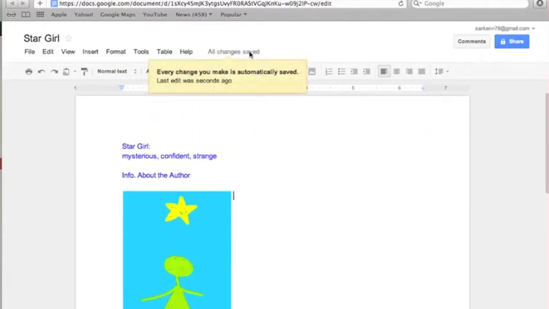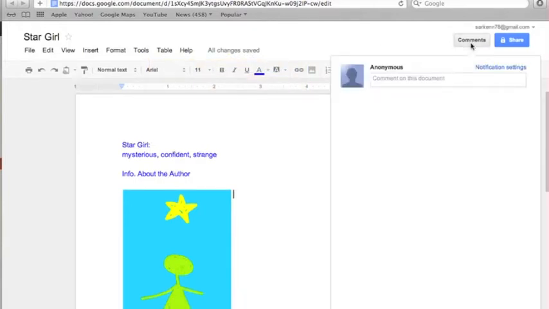Students can notice at the top that it says All Changes Saved, and it allows students to view when the last edit was made. Students are able to offer each other suggestions and ideas by clicking the comments icon and typing in ideas for their peers to think about in creating their document.